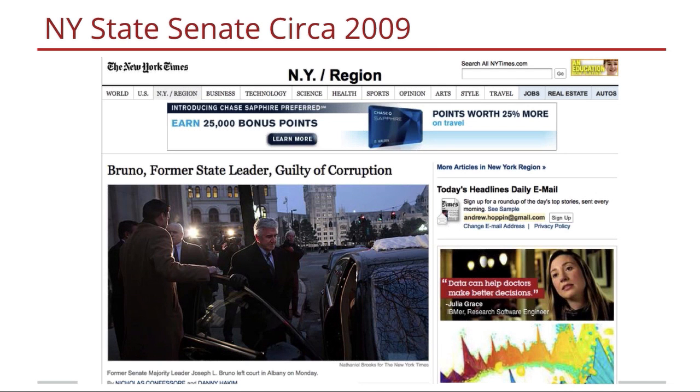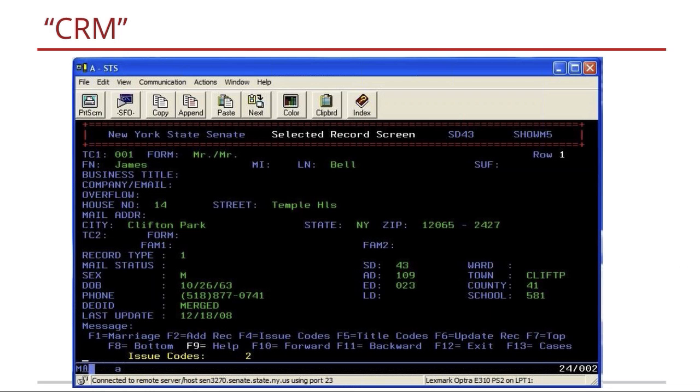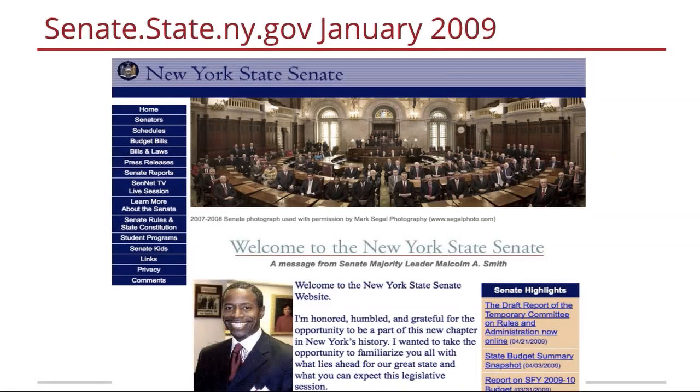And literally, I think we now have a run of about five majority leaders in that institution who have been indicted on corruption charges. Needless to say, it was a bit ironic that what we did that was really successful there was open data. This is our CRM system at the time, basically a green screen. This is our website at the time, basically hand-coded HTML. Two people in the whole institution could do anything with it.